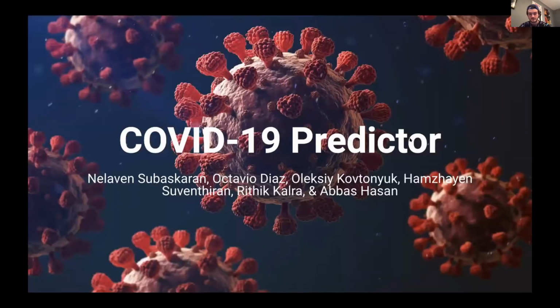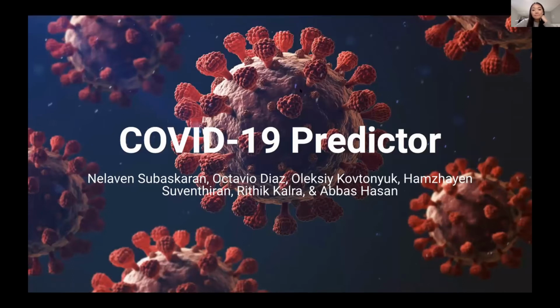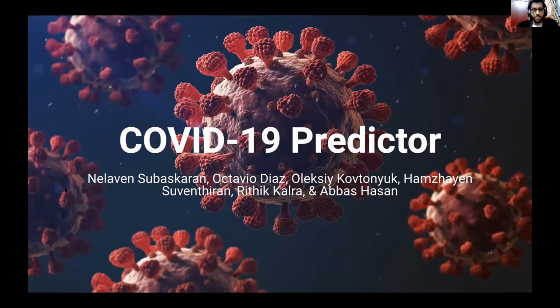Okay, next we have COVID-19 predictor. My name is Nelvin, and I'm the project manager for the intermediate team. My group members are Octavio, Alexi, Hamzayan, Rithik, and Abbas. All of them are here today except for, unfortunately, Alexi. We'll be giving a presentation on what we built, so an overview of our project.